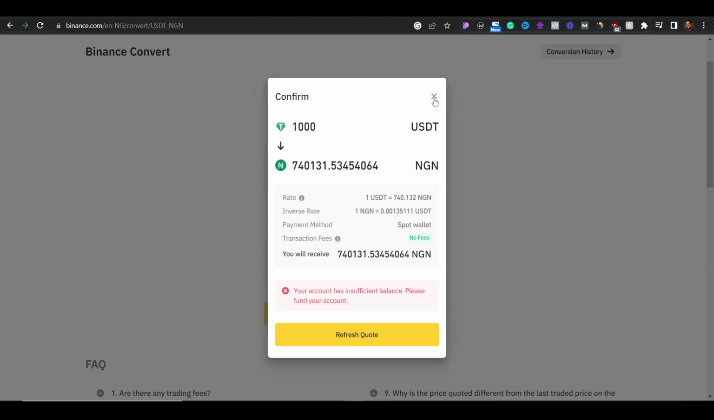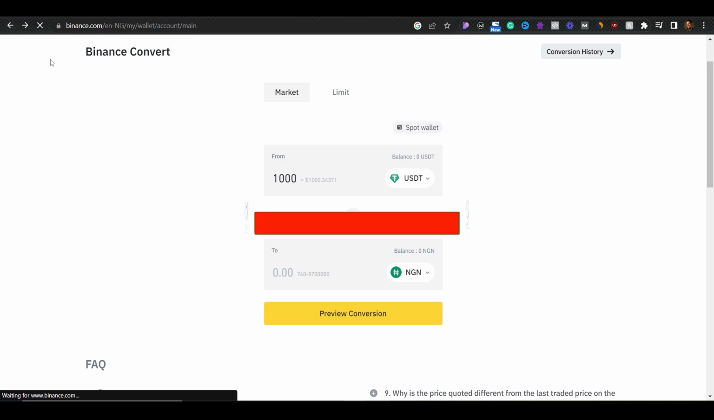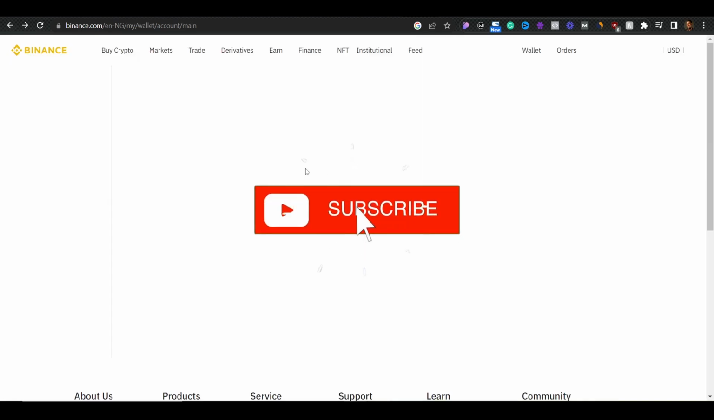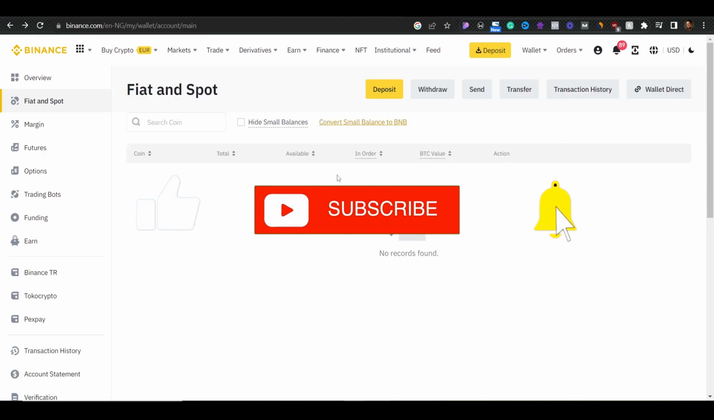So this is how you can easily create and copy your USDT TRC20 wallet address to start receiving payment via crypto.